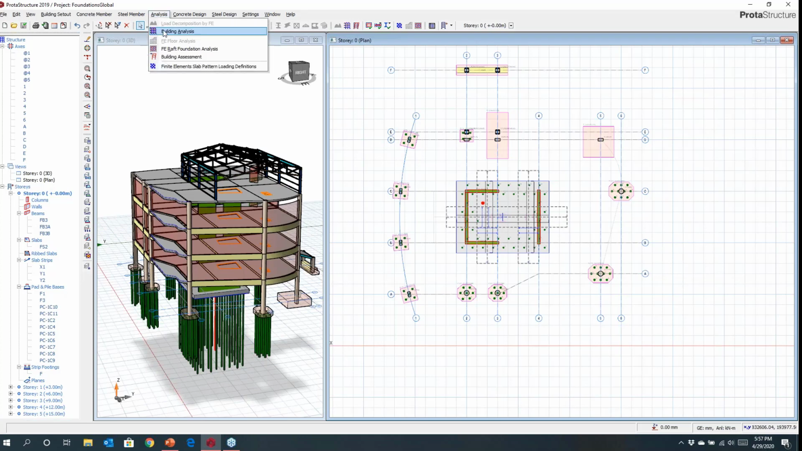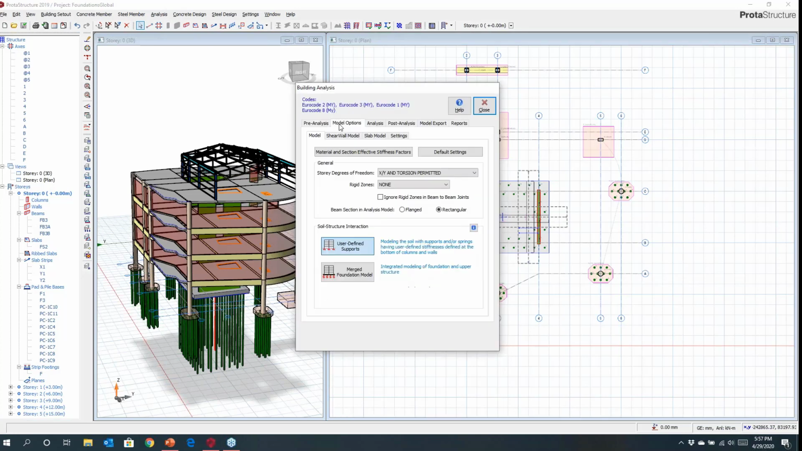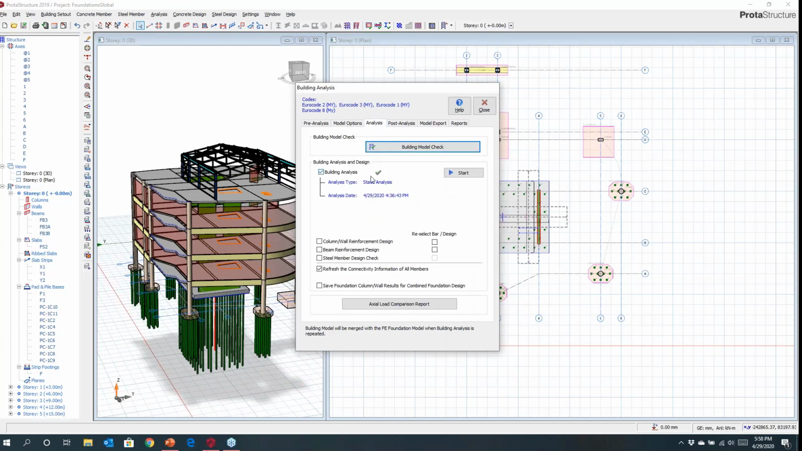To do that, we can repeat the building analysis, and when we do this, we now have the ability to combine the foundation model with the superstructure. So we're taking the analysis model of the superstructure and combining it with the foundation analytical model, and then we can run this. We can run this again, and now the superstructure is automatically combined with the substructure.